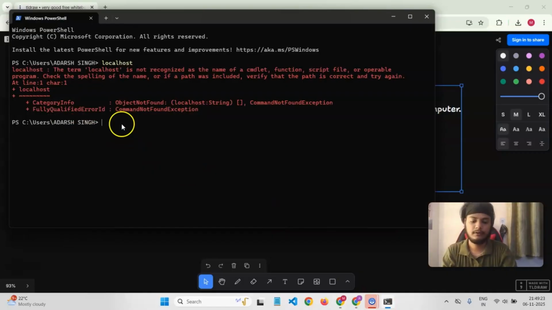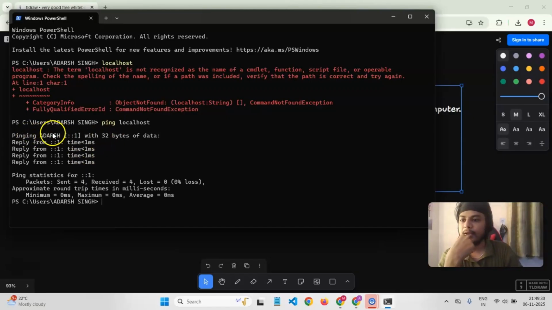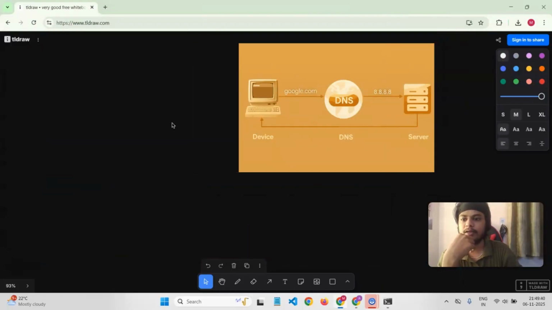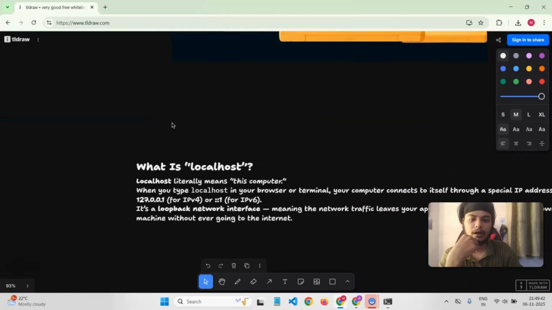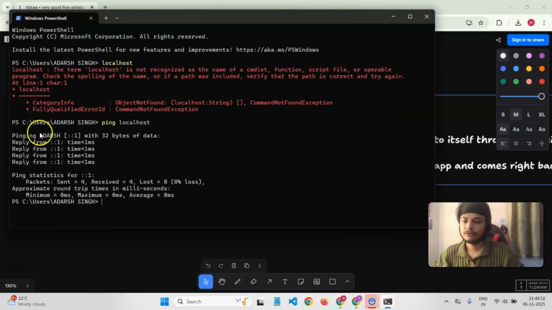Let's try it out with this. So ping localhost. Okay. Now we got something. Pinging ::1 with 32 bytes of data, some sort of stuff is there. So now, as I told you above, whenever we are connecting with our localhost, it will connect to 127.0.0.1 for IPv4 or double colon 1 for IPv6. Right. So here you can see pinging ::1. So this is sort of self-explanatory.